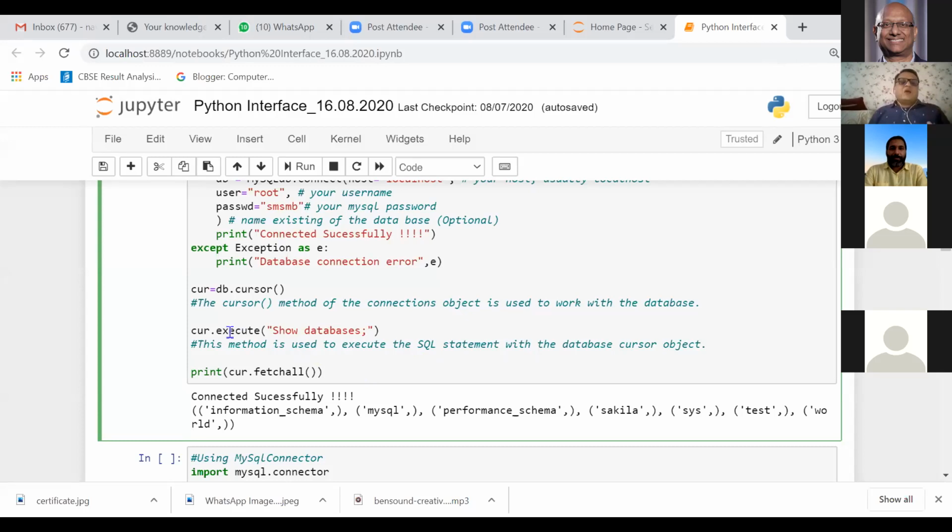Whatever rows are returned by the show databases command will be stored in the cursor, which is in memory. Then using the fetchall method, I am extracting all this data and displaying it on the Python screen. So this is the code wherein I am writing show databases and fetchall for displaying all the data. I hope this code is clear to everyone.